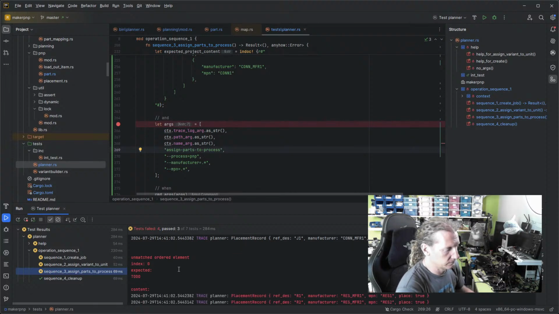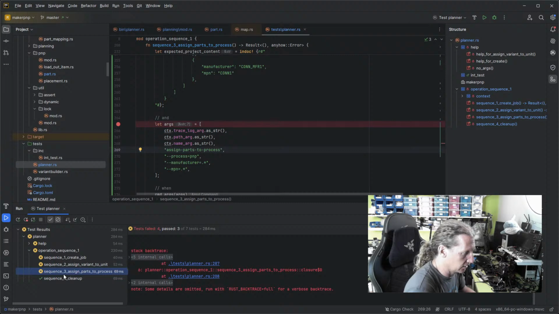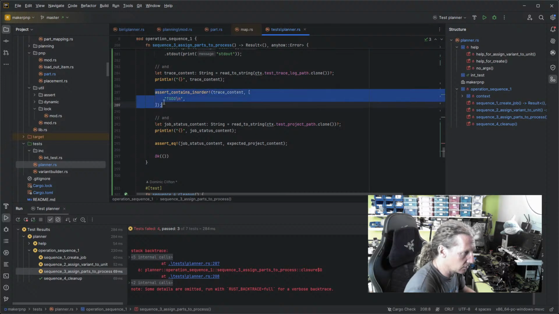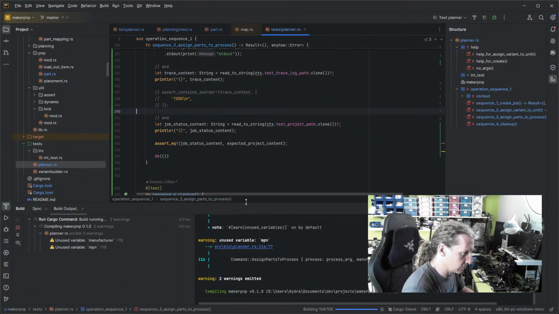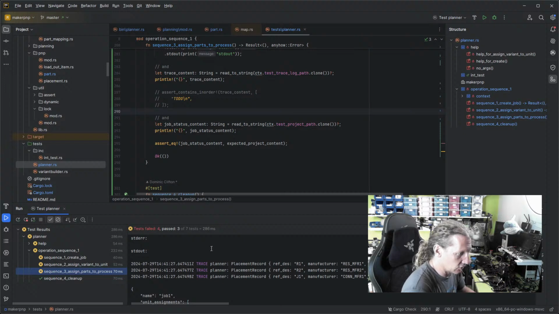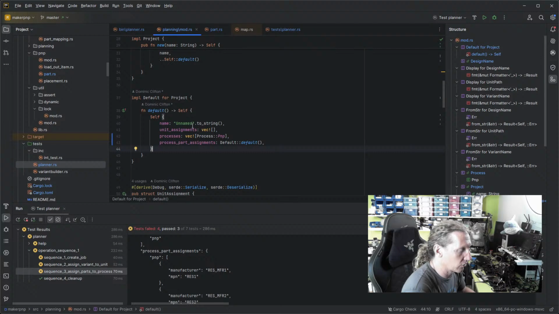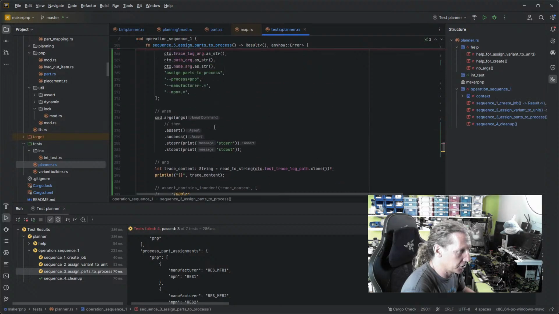We've got a to do. Let's comment that out for the moment, because I want to see what the job status content looks like. Look at this. We've got a list of stuff. Okay, so our expectation is slightly wrong due to the way that we are doing stuff. Let's have a look.